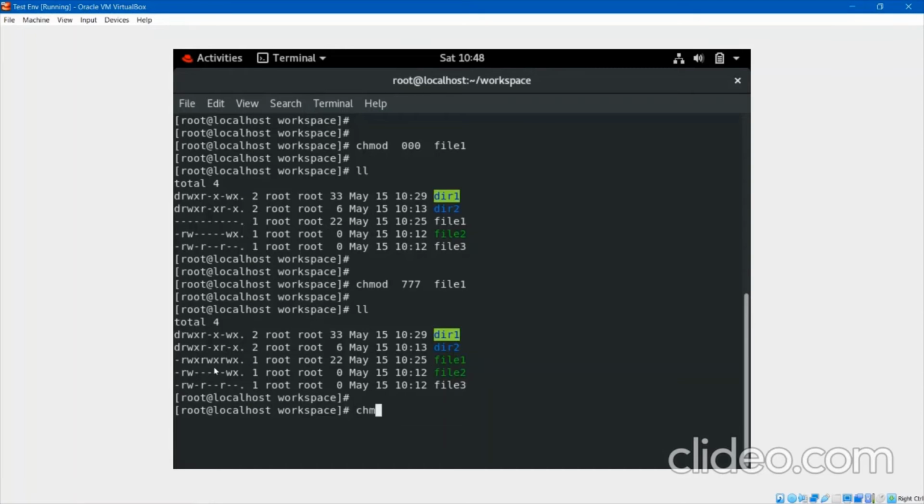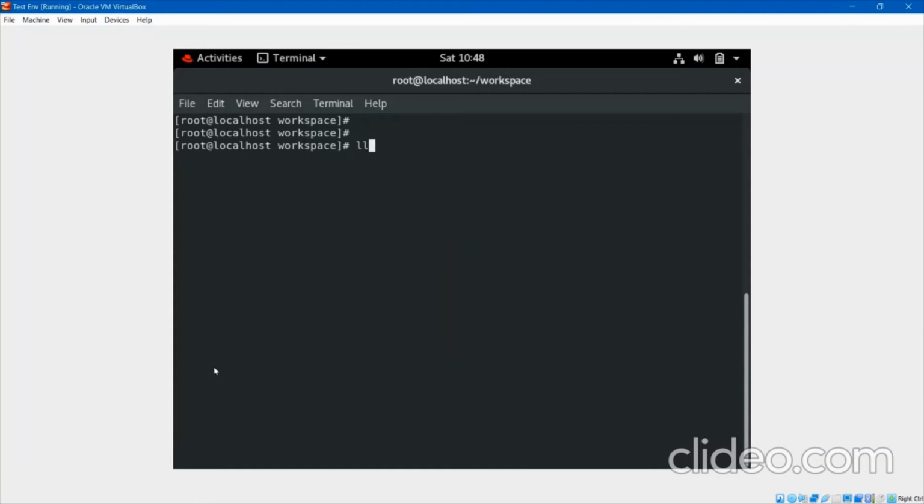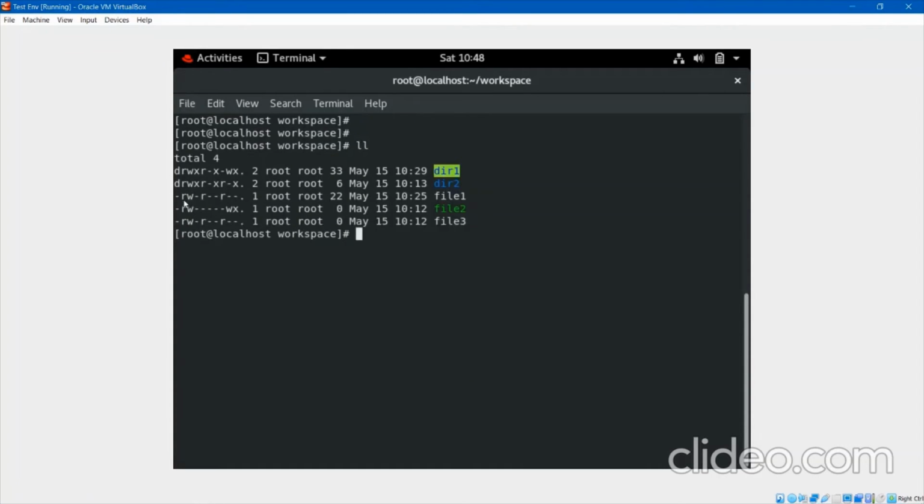Now let me do chmod. The file name is file1 and the number is 644. Press enter. Now let me clear the screen. If I do ll, here you can see others cannot write or execute, and the group cannot write or execute, and the owner can only read and write.